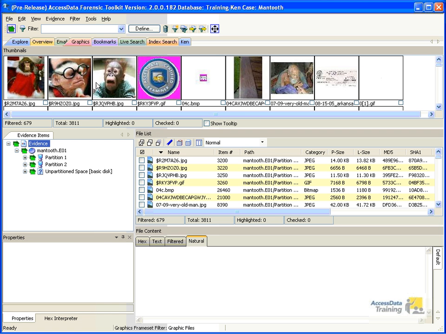And we call the filter that is applied to the Graphics tab, and to any tab for that matter, a frame set filter. So the filter I mentioned up here in the top, this is a global filter that would be applied across the tool to all of the tabs. When we apply a filter to a specific tab, we call that a frame set filter. And you can see right down here at the bottom, we have a frame set filter applied to the Graphics tab, and that frame set filter is called Graphics Files.